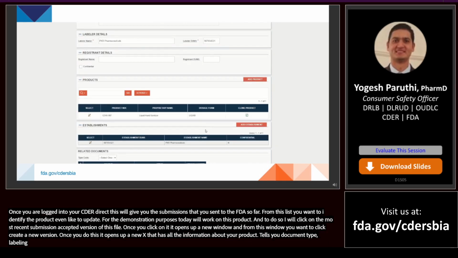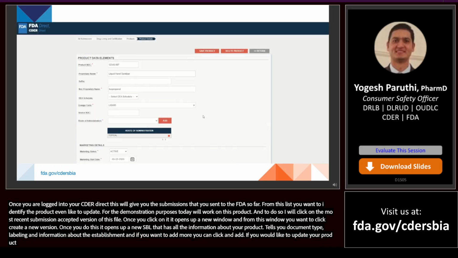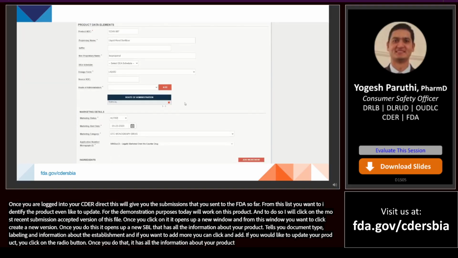So in that case, if you would like to add another establishment, you can just simply click on it and add another establishment. If you would like to update your product, you just want to simply click on this radio button. Once you click on this radio button, it has all the information about your product: the NDC number, the name of the product, the route of administration.